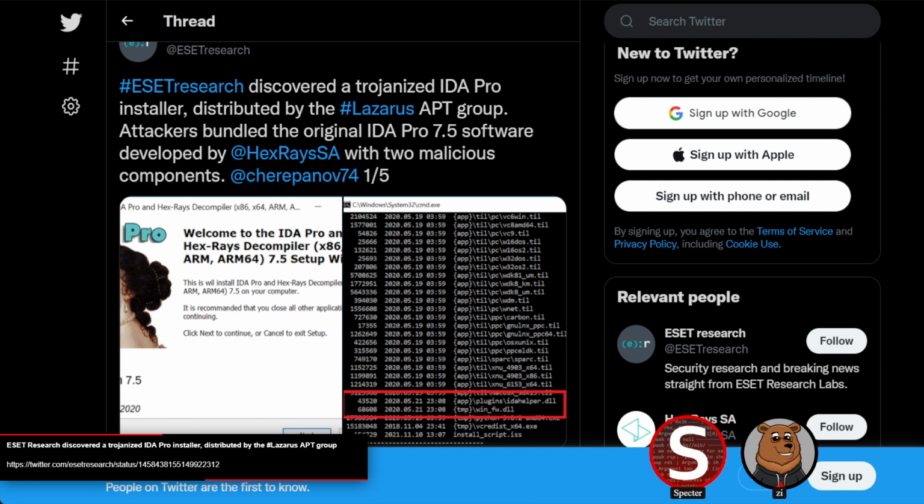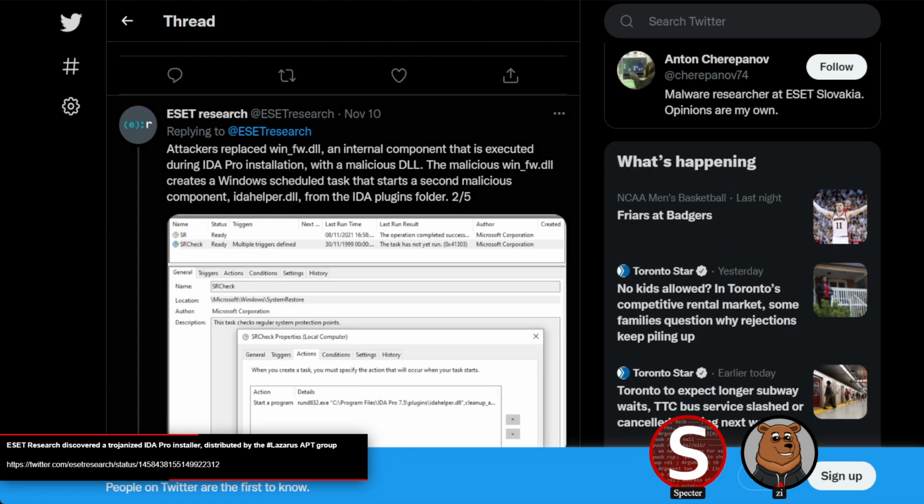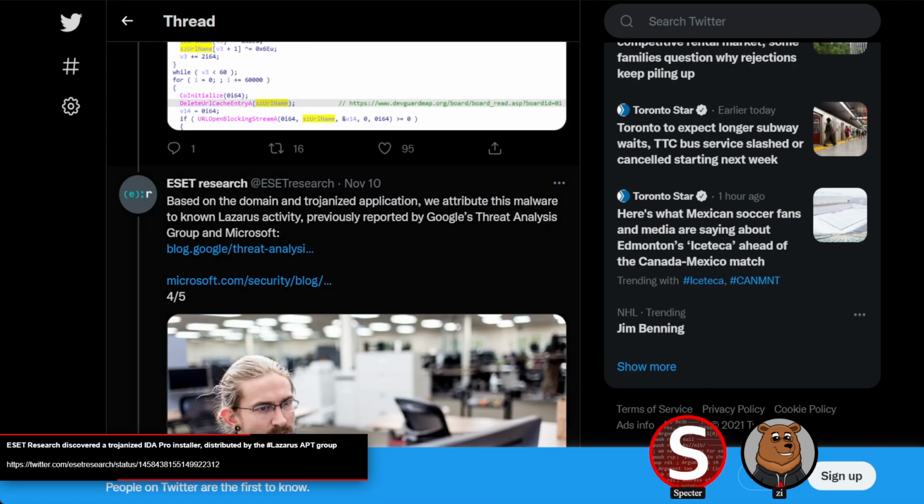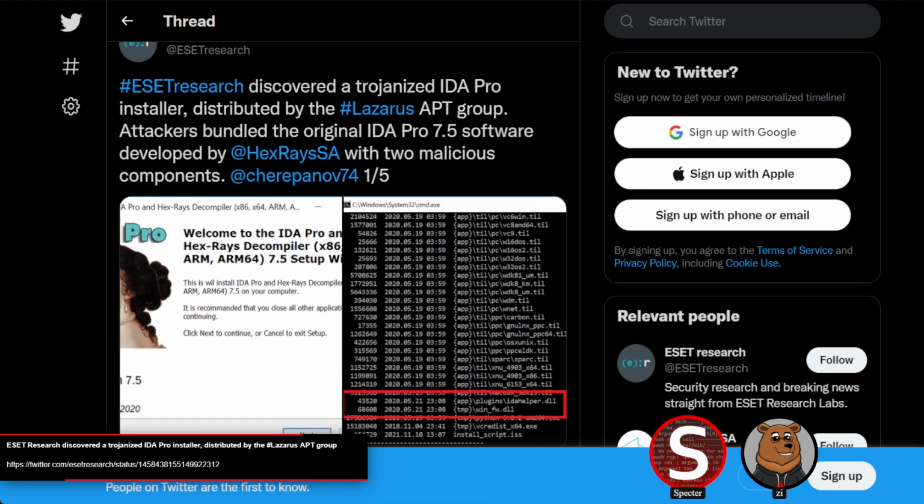All right, so North Korea is back at it again with coming after security researchers. This made pretty big news coming out of ESET. The Lazarus APT group created an IDA Pro installer, presumably pirated or a leaked version, that bundled malicious DLLs with it. It would install this win firmware .dll component in the temp directory, which would then launch a second stage payload in IDA helper, which was in the plugins directory, through a scheduled task. And then it would reach out to an attacker URL for next instructions.